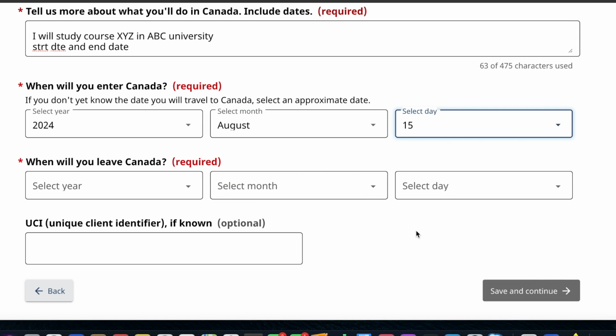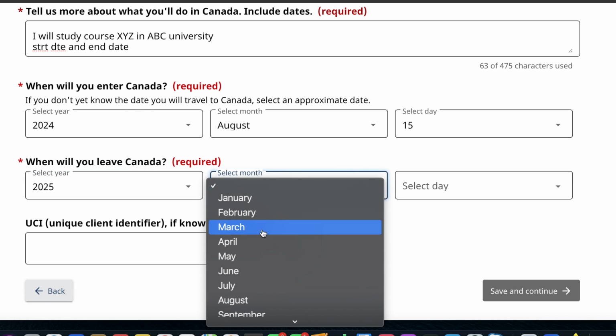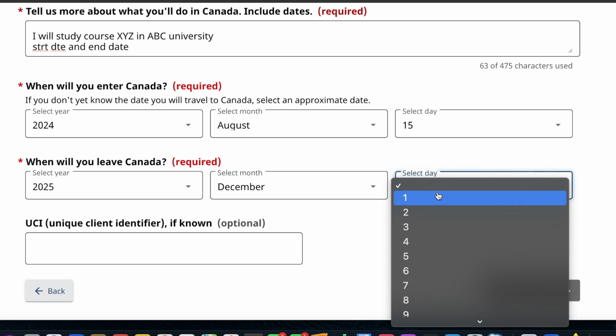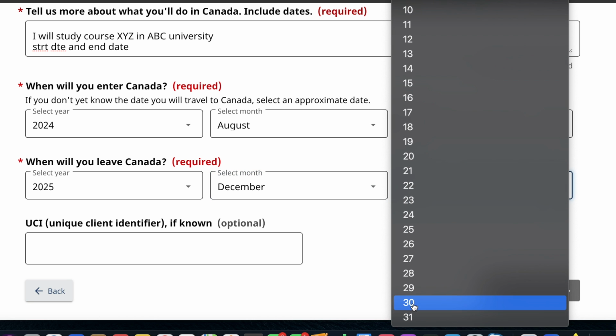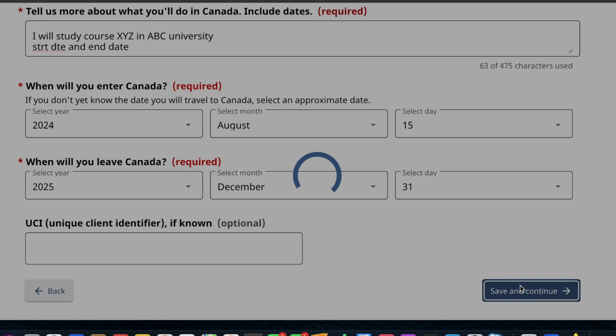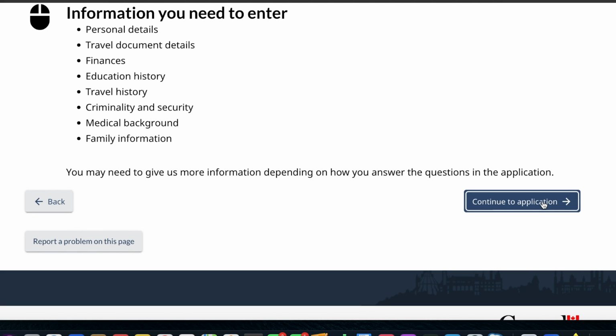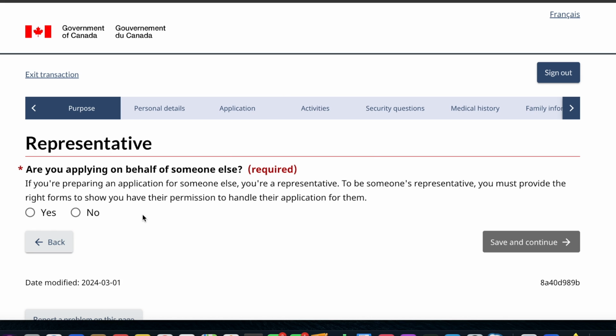And then they'll ask you when will you leave Canada. So select the last date of your course and maybe select 2 weeks after. So if your course, for example, is ending on December 18th of 2025, you can select that. So if it's December 18th, I'll select December 31st, and then save and continue. Then they'll ask you other questions. Is someone else applying on your behalf? No.